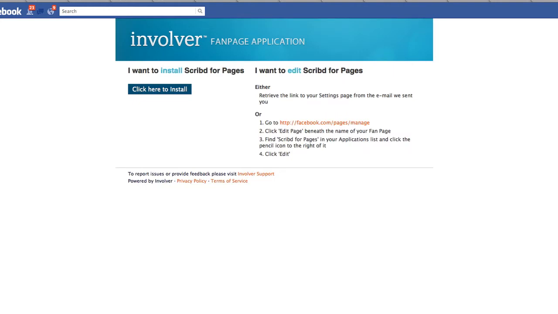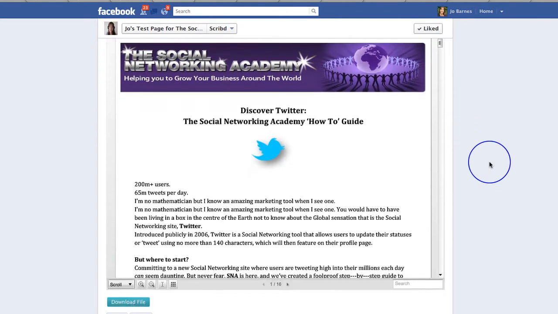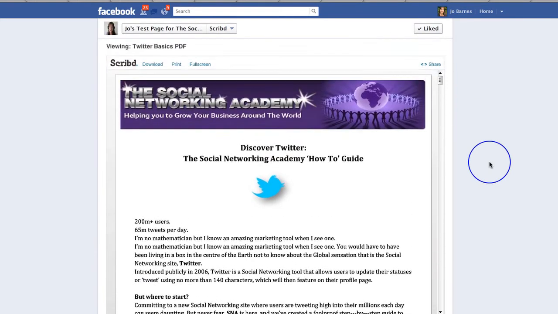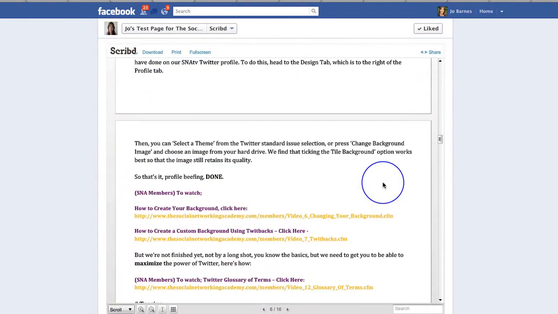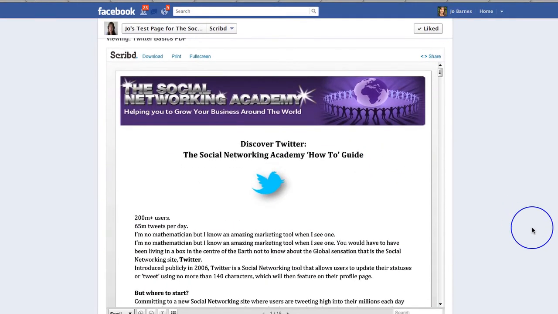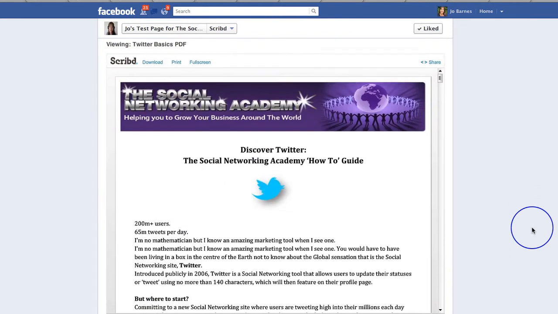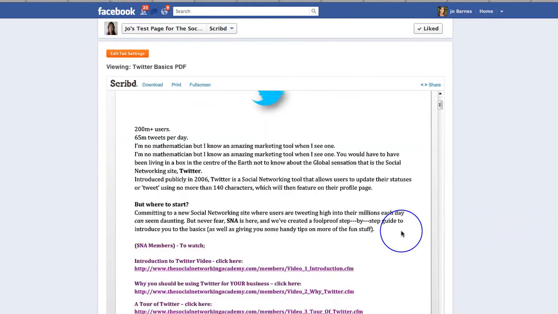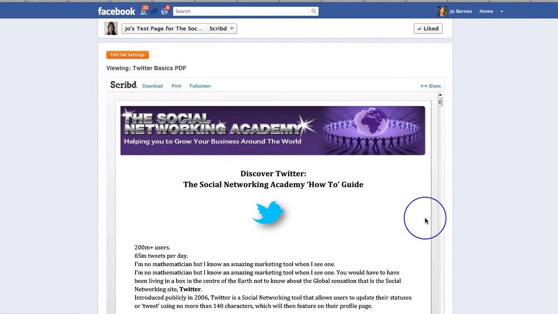Another one I think is really cool is Scribd. Let me show you what Scribd looks like. It's this, look. You can basically add documents to your tab. So you can send people to documents on your tab. This is one of our Twitter Basics PDFs, and then people can download it, or they can print it, or they can share it and send it to their friends and all that kind of stuff, okay? So you can actually upload documents, which I think is really, really good with Scribd. That's very cool.